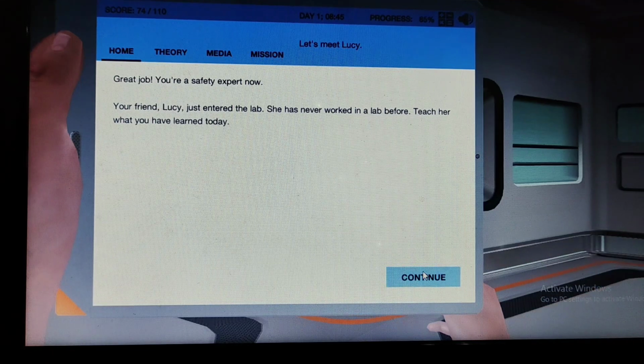Great job. You're a safety expert now. Your friend, Lucy, just entered the lab. She has never worked in a lab before. Teach her what you have learned today.